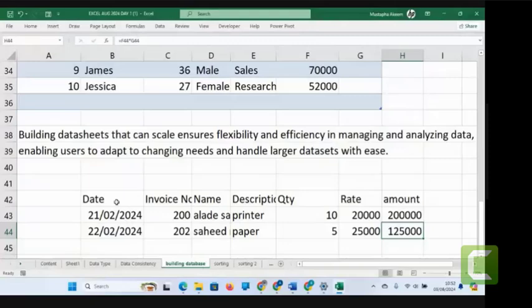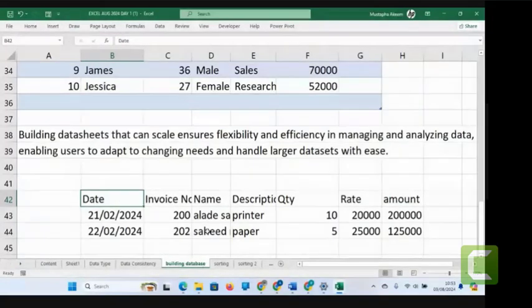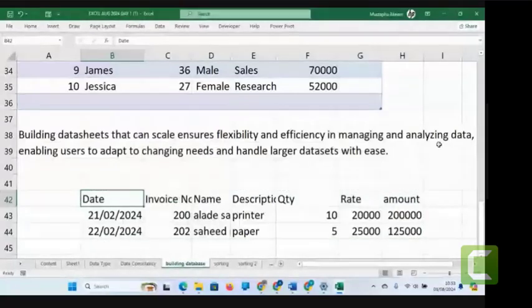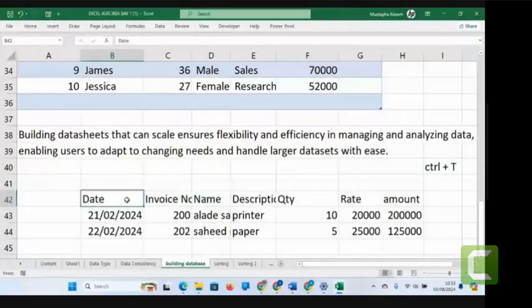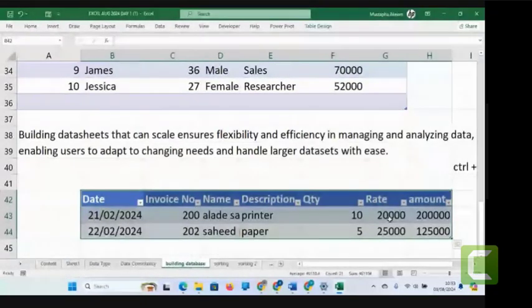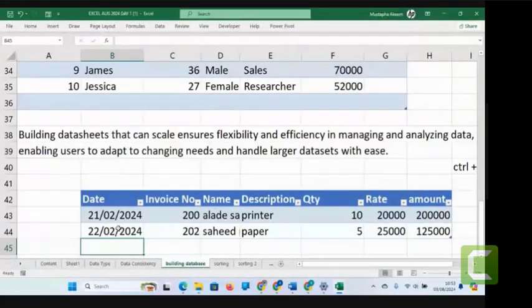So now, the last thing I want us to learn here is how to format, how to create it as a table. After clicking on this, you can just press Ctrl T on your keyboard. Ctrl plus T, that is T for table. Click on Ctrl T. We're going to see this. Click on OK. Now you have it as a table, which means that by the time you continue, the table will keep expanding.